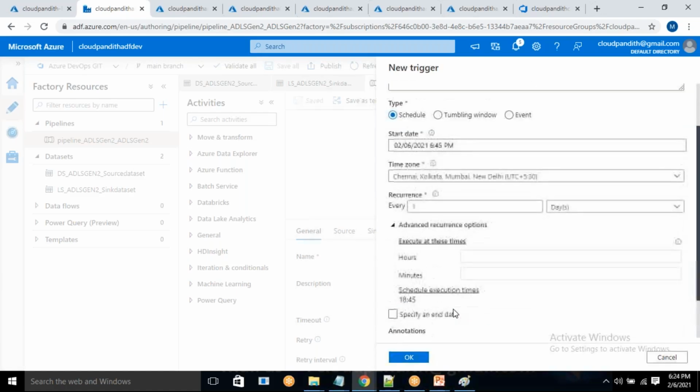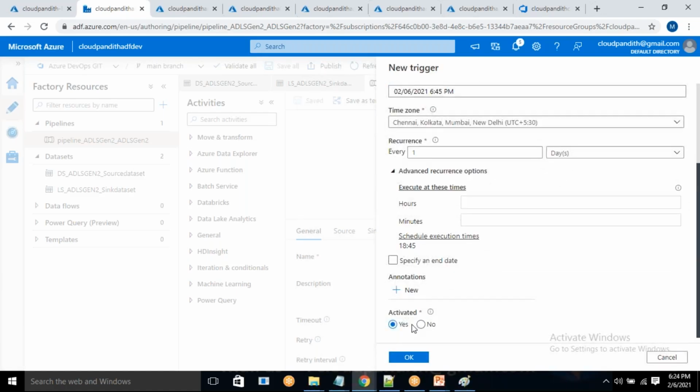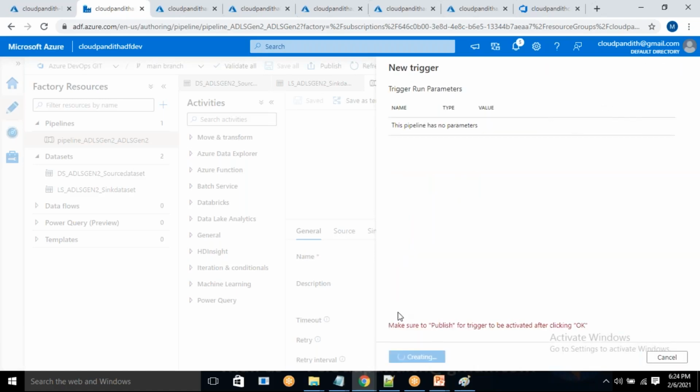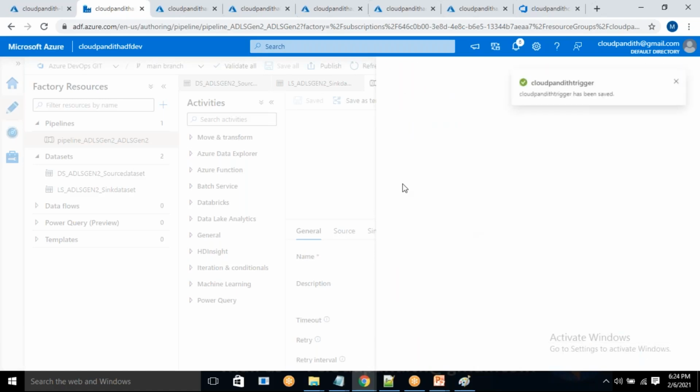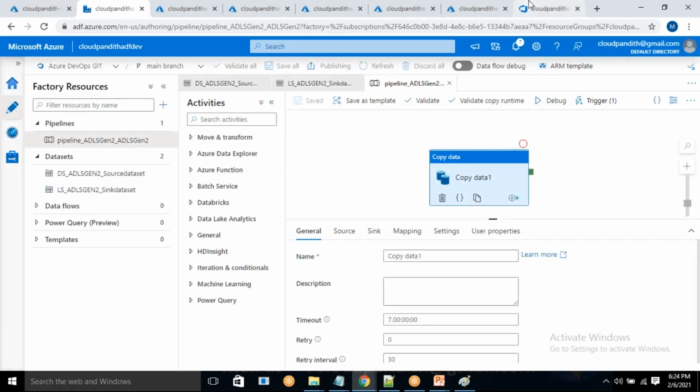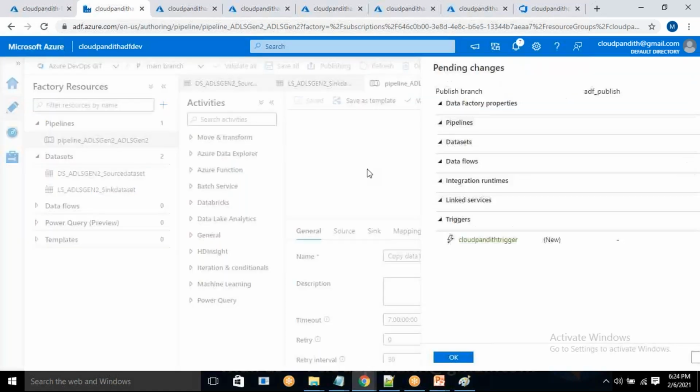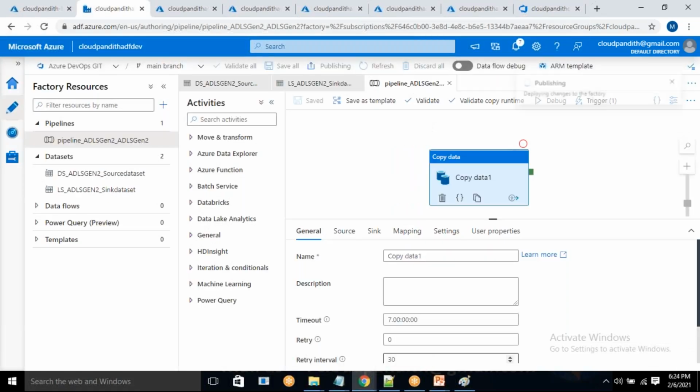This is the trigger. If you want to move this trigger into another environment, it should be deactivated. I am deactivating it. Click OK. Click save. Deactivated. Okay, try to understand. I'm just publishing this trigger change also. This trigger information also will be saved in our records. Just publish. Okay, click OK.